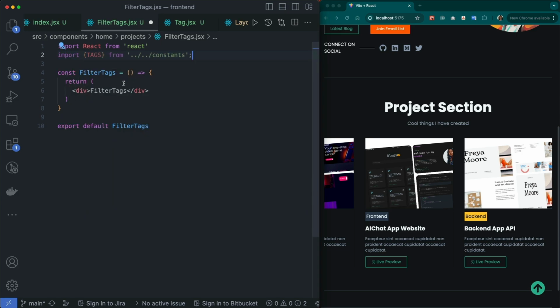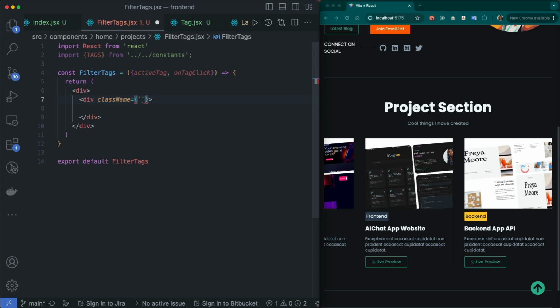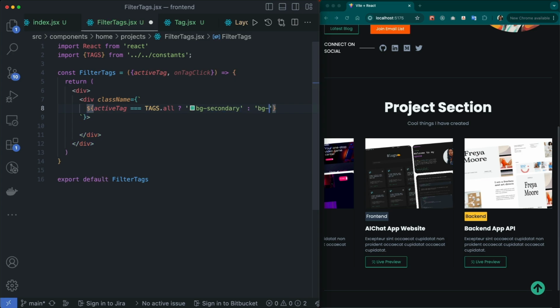Now I'll clean this up and pass two properties. So we will need the active tag, and also we will need on tag click. In here, I'll create a new container and I'll give it the following class. So for our style, we will use the string literal because we want to check if our current tag is active. If the active tag is all, we want to make the background green. And if that's not the case, we want the background to be gray.